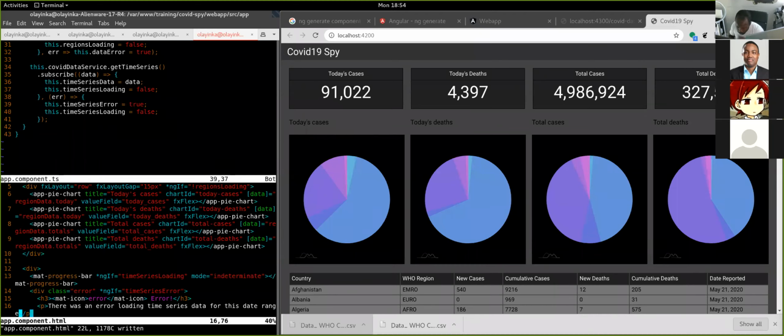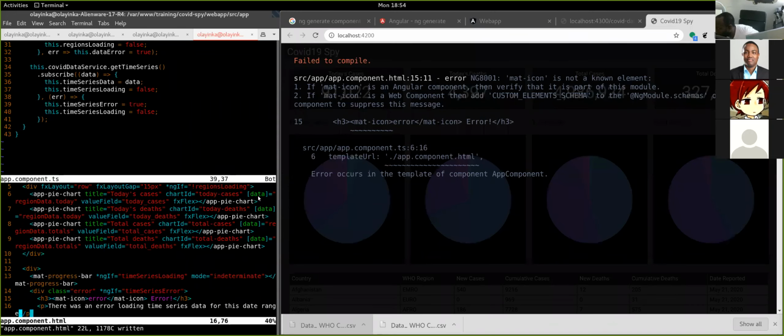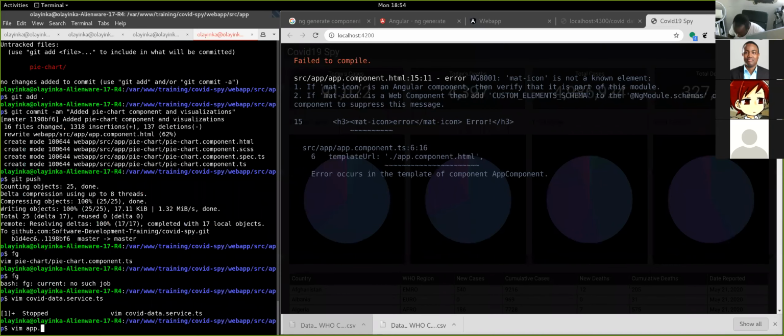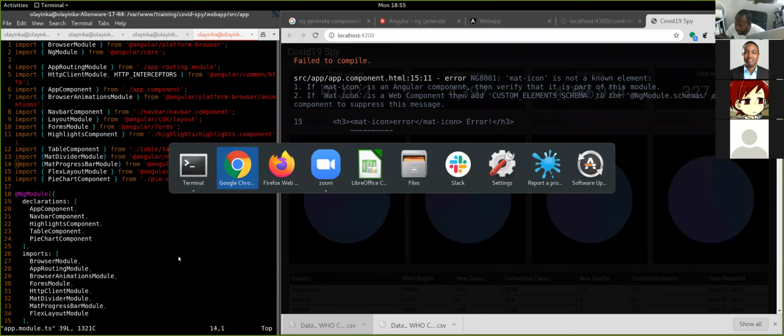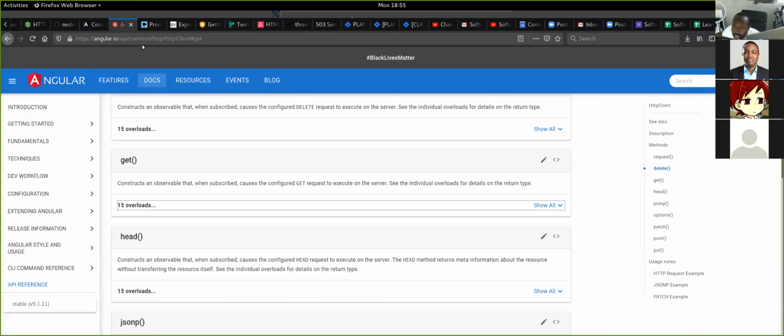Now, I do need to add, I don't think I have my material icon in there, yes, which is a complaint here. Mat-icon is not a known element. So I'll just add it very quickly in my app module. I was going to ask you whether it's a default thing from material or whether you had to search for it. Yeah, you have to add it. It's in Angular Material already, but you have to include it in your app to use it.